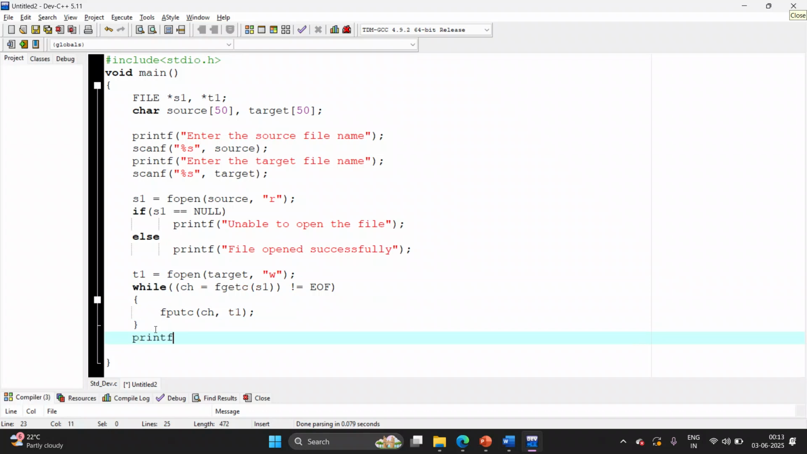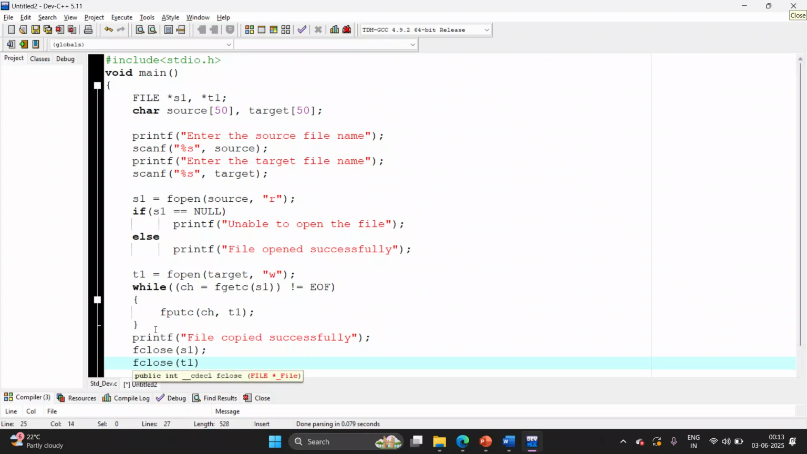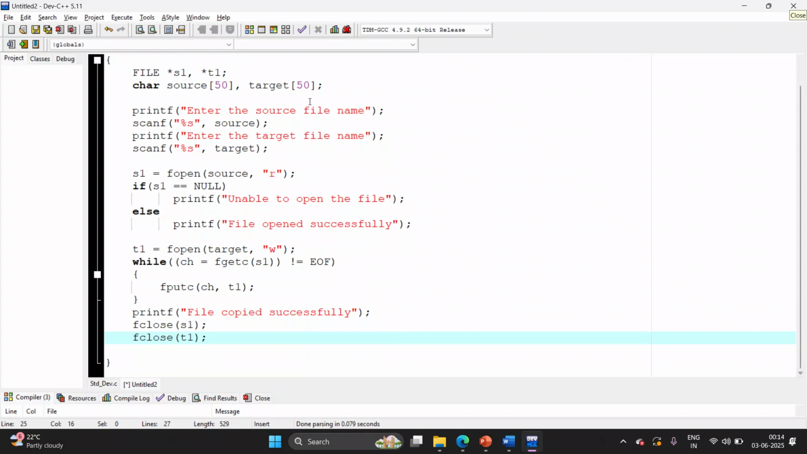Finally, printf file copied successfully. Since the reading has been done and the writing has been done, now you close both the files. So s1 to close the source file and t1 will close the target file. This is the closing of void main. Save your file.